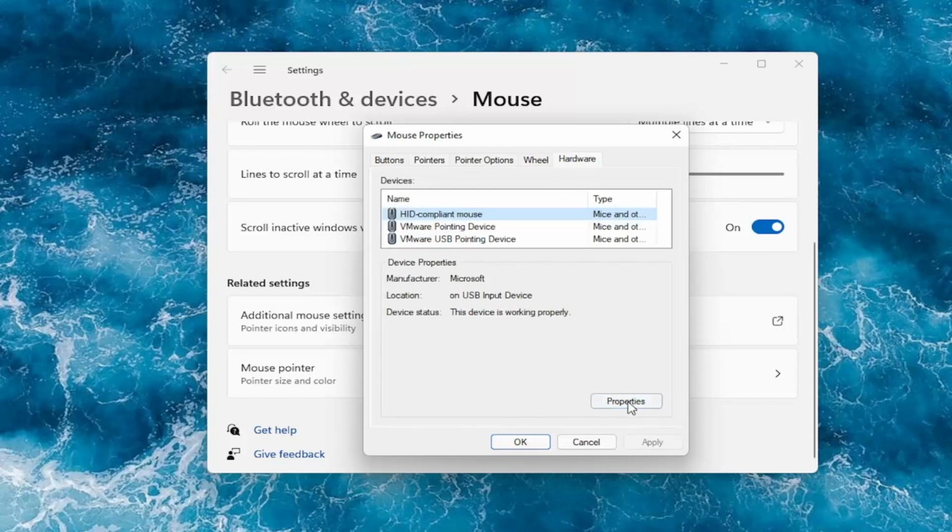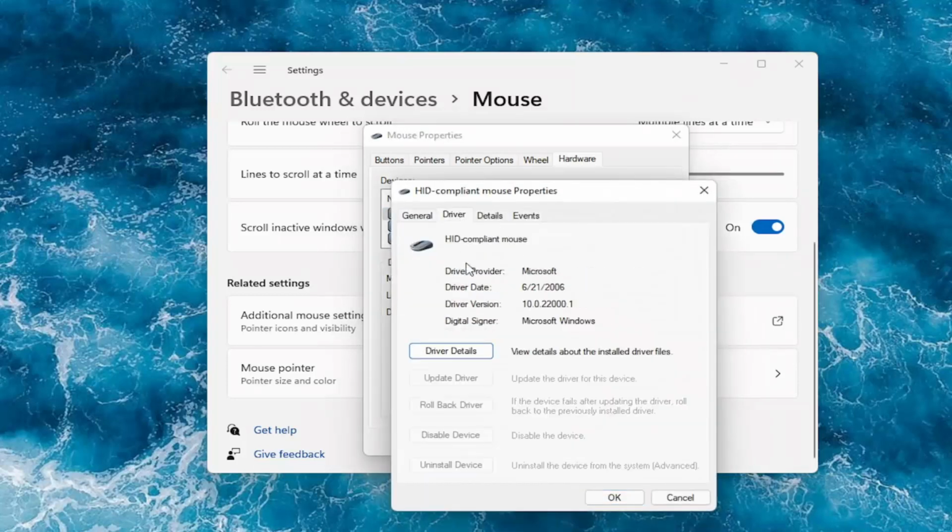And you can also check for updates too. It'll take us to the device manager. We go underneath properties here, and then you can go ahead and actually update drivers.